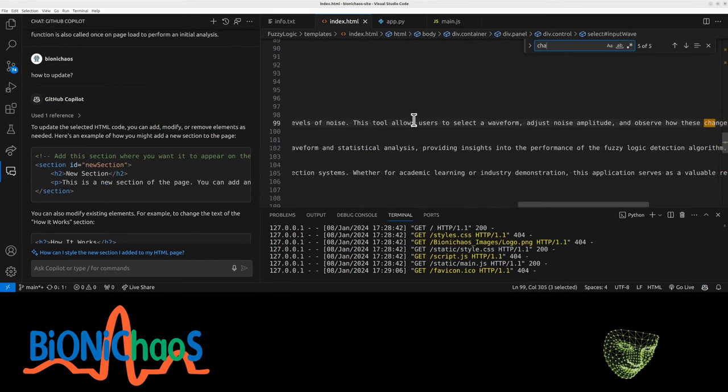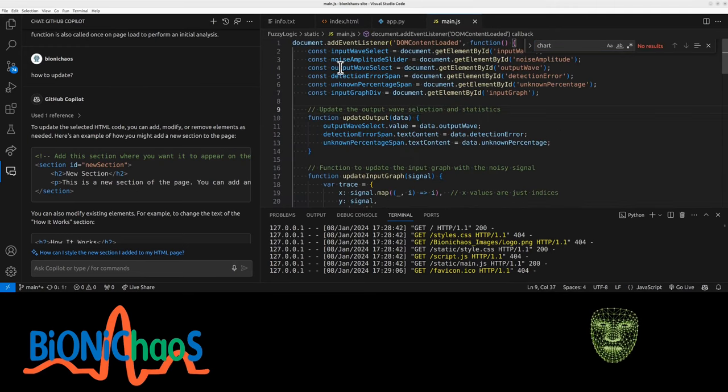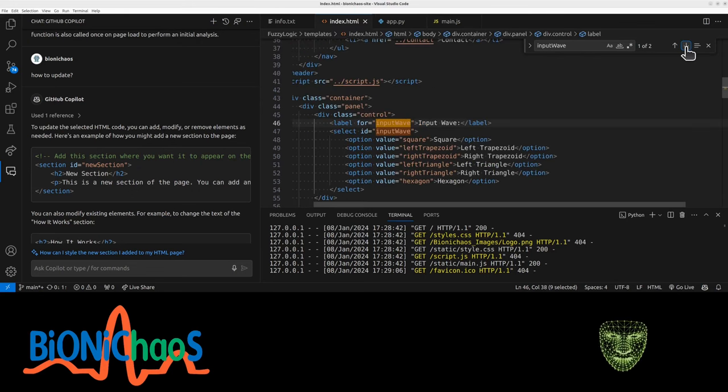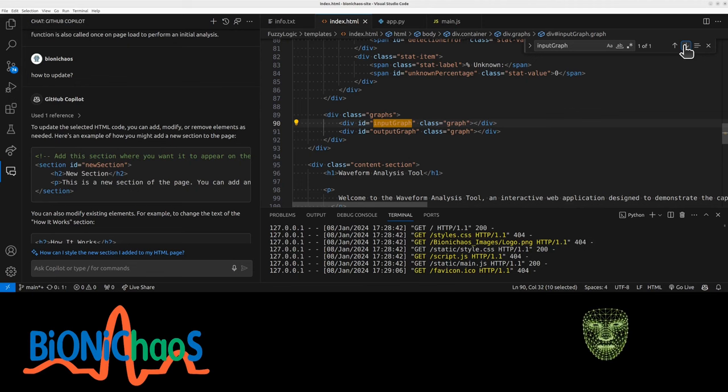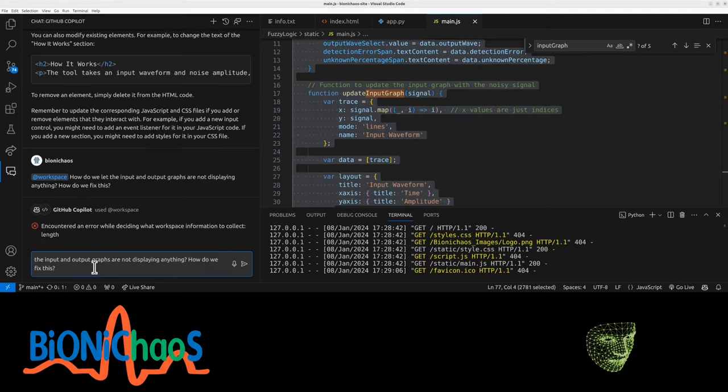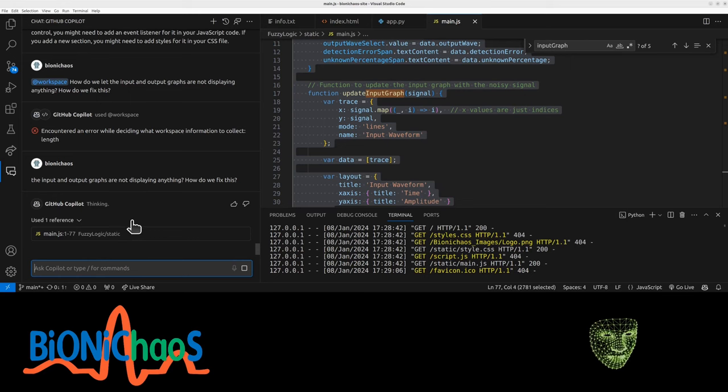We have charts, and no, it's the ID output wave, input wave. No, the input wave is already there. That's the drop-down menu. We actually need the chart as well. So we do have input graph and output graph, but we don't see them. Where are they? The input and output graphs are not displaying anything. How do we fix that?